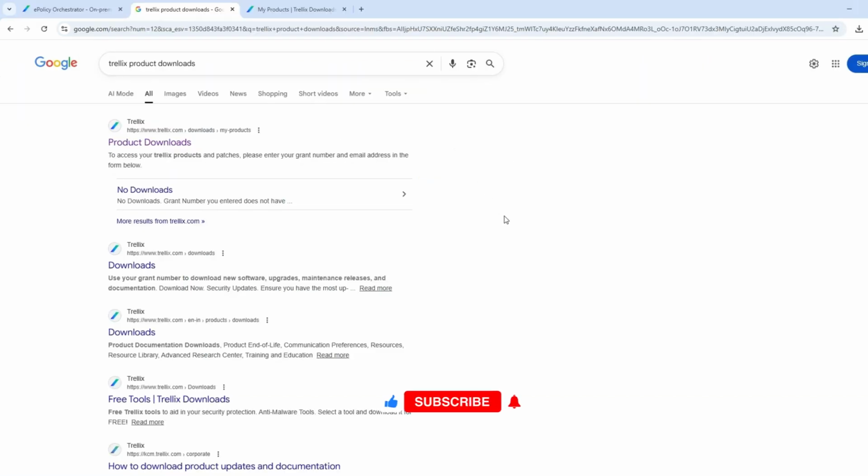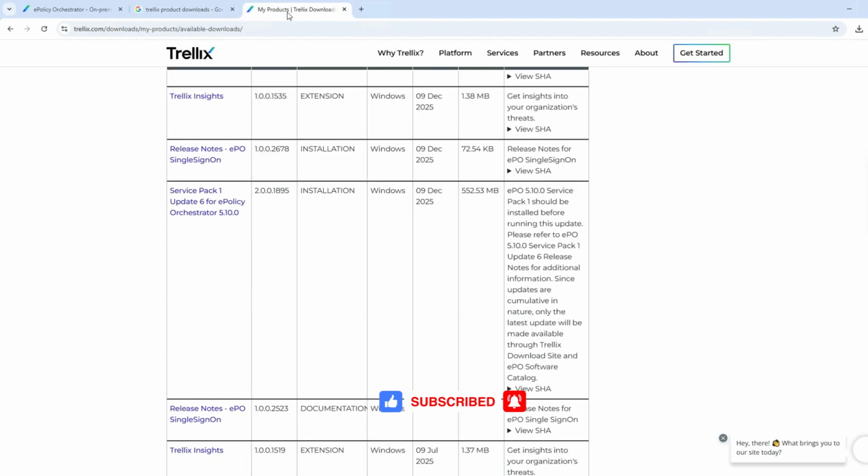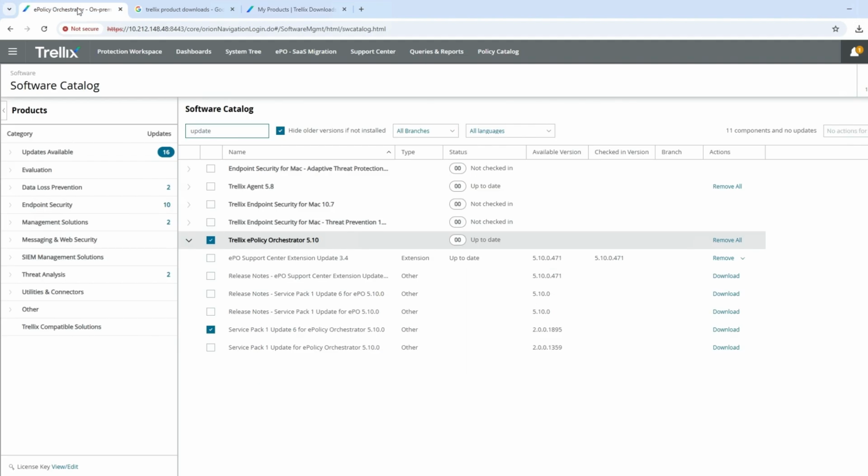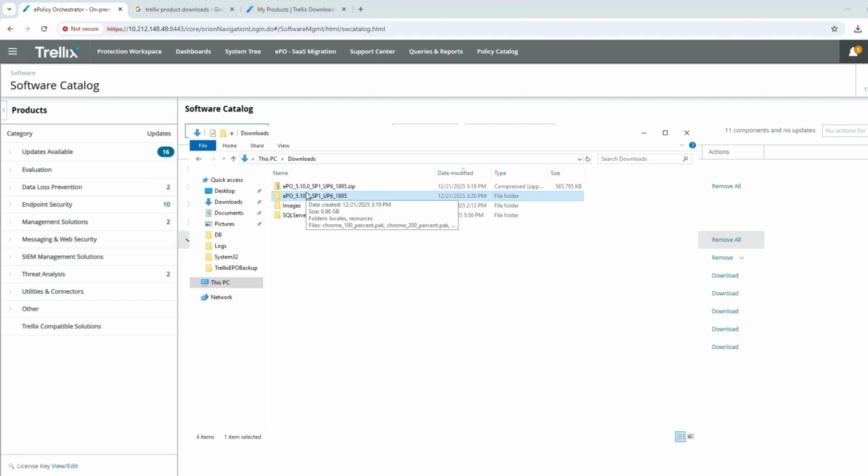Alright, let's get into the technical part. Log into the Trellix product download site with your grant number. Search for ePO 5.10 SP1 Update 6. Download the package. It should look like this. Or you can download the package from ePO, Software Catalog, search for Update, expand the section Trellix ePolicy Orchestrator 5.10, and then locate Service Pack 1 Update 6 for ePO 5.10. Then download the package. Once downloaded, extract the zip file to a folder on your ePO server.